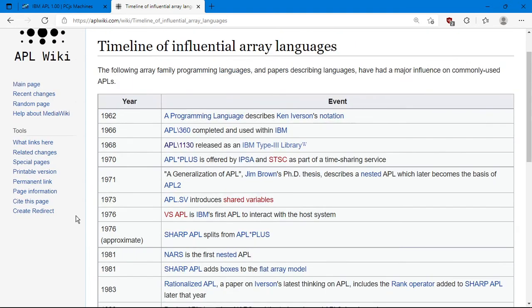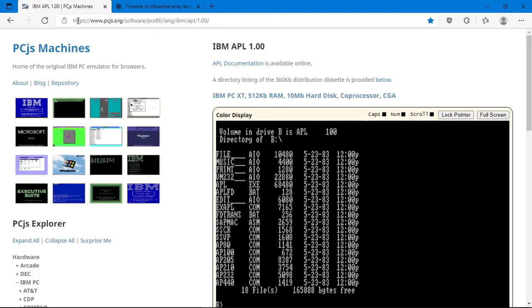All right, so let's jump over to the emulator website. There is a link to the documentation. It is a 300-plus page manual that's very thorough and complete, in IBM fashion, for this version of APL, PC version 1.00. And so we'll take a look at the documentation before we come back and do a demonstration here in this emulated environment.